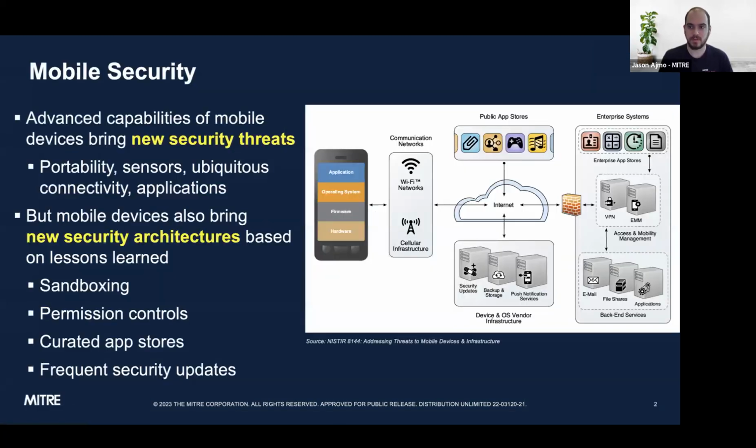Obviously, we're all members of the mobile security community. When mobile devices were first introduced, they brought a lot of new technology. They're always on us, they're always on, they're always connected to some sort of network. And they have all of these different sensors and applications that are always running, collecting data, and things like that. And this introduced a whole new threat landscape outside of the traditional enterprise computing endpoints.